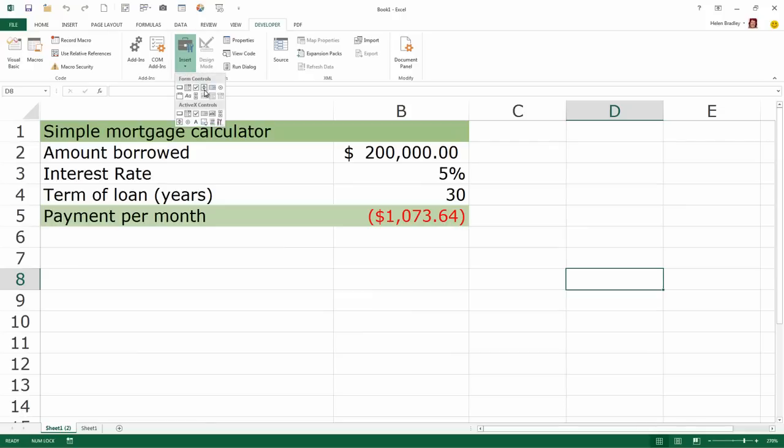and you want the Form controls. Now the ActiveX controls look pretty much the same thing, but they work very, very differently, and what we want are the simple form controls, because they're the easiest to use. I'm going to click here on the spin button control, and then I'm going to click and drag to create the control on my worksheet. Now I can resize it later on, but I'm going to start by drawing it this size.